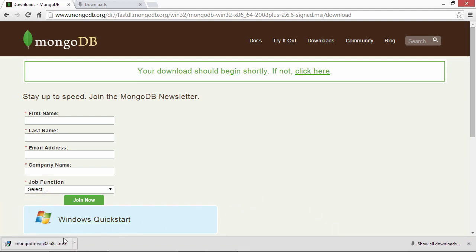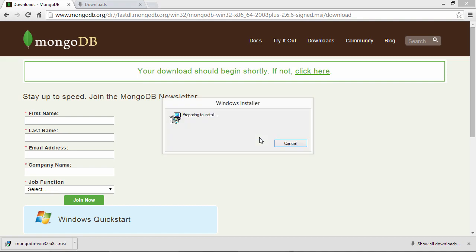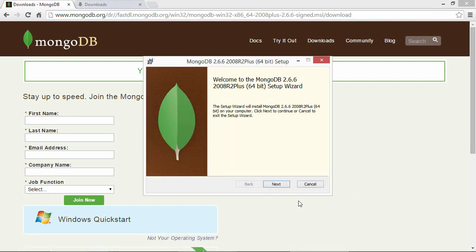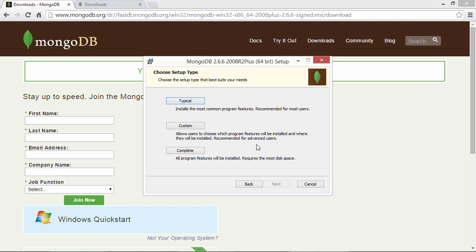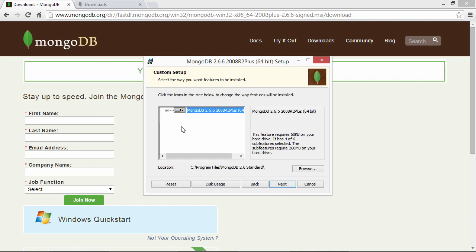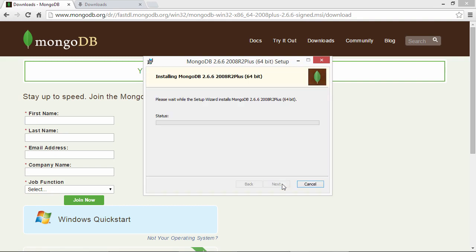Now once downloaded, let's run the installer. Accept the license agreement and hit next. Let's select a custom installation and you can set the location where you want MongoDB to be installed. I'll leave this to the defaults here. Hit next and the install button to begin the installation process.